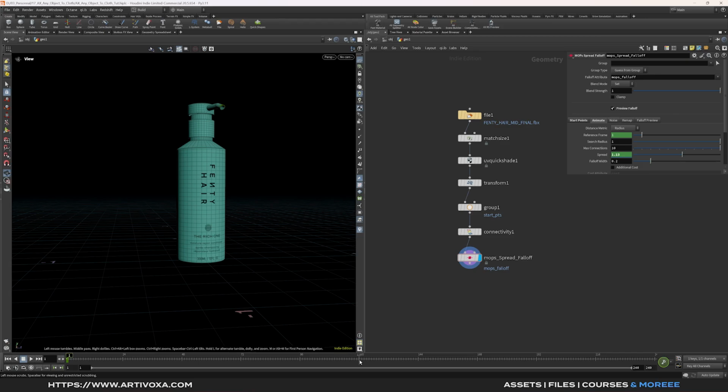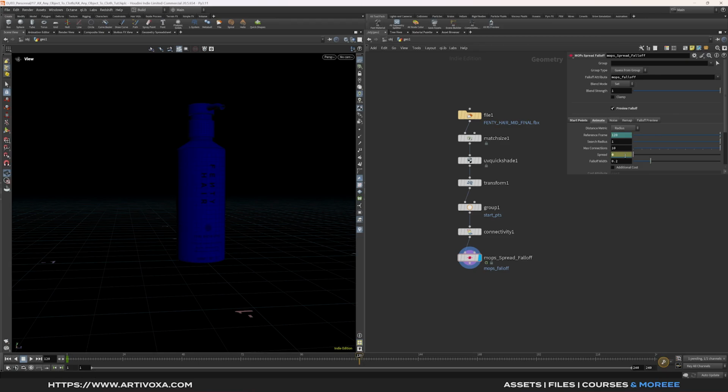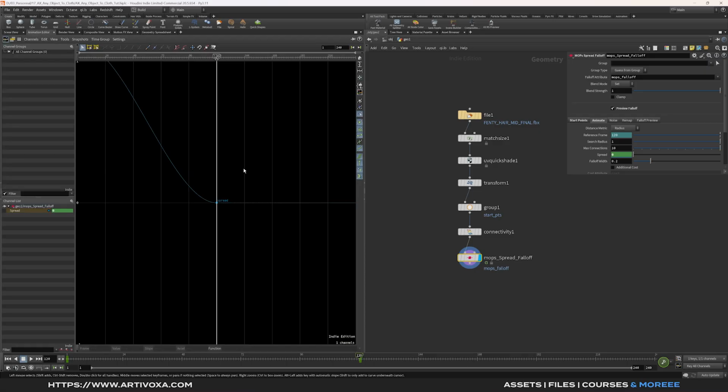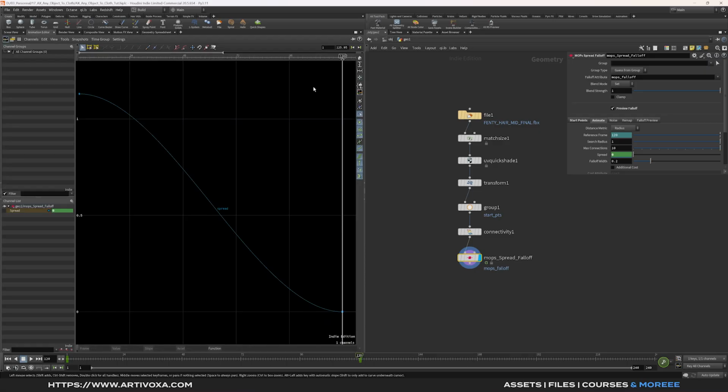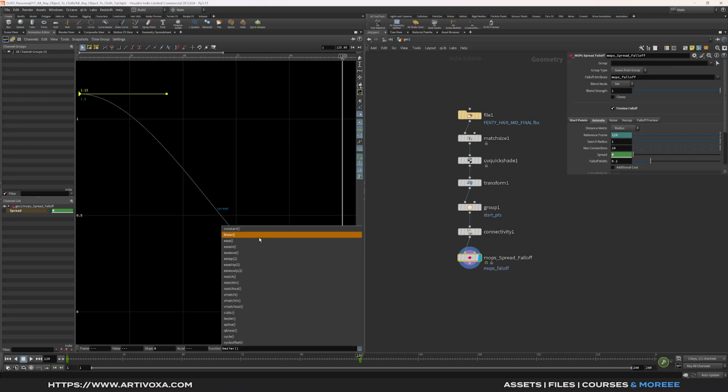And now I will go to the frame 120, and here I will put the spread value at 0. So here to add another keyframe, you can press Alt and left click one more time. So here you can select the mops spread falloff. You can go to the animation tab, and here you can press H to center this animation curve. You can select these 2 keyframes, and here you can put that to linear.